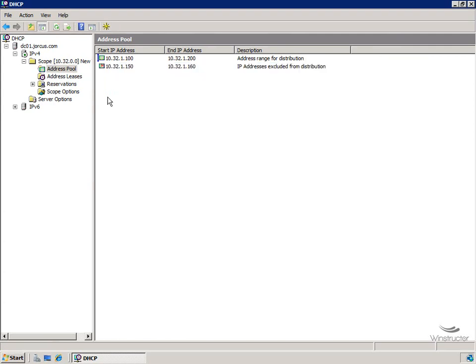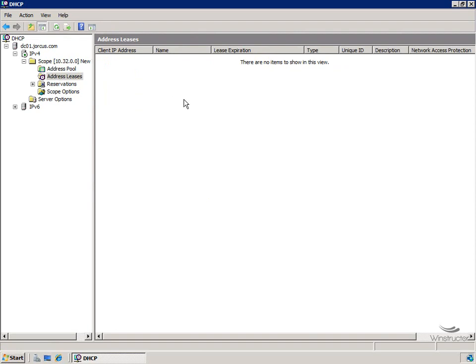The next section we have here is the Address Leases section. Now, this shows the IP addresses that this server has assigned to clients. Now, this is currently blank because I've only just built this DHCP server, and I haven't yet had any clients request an IP address. So let's go and fix it.